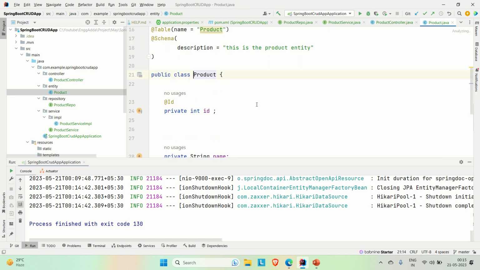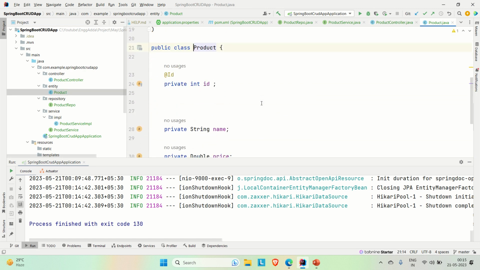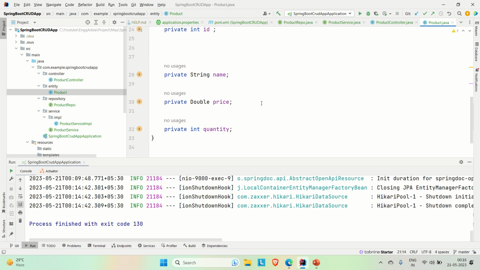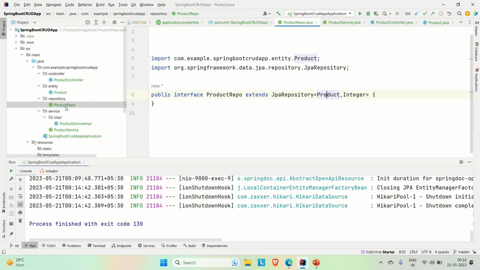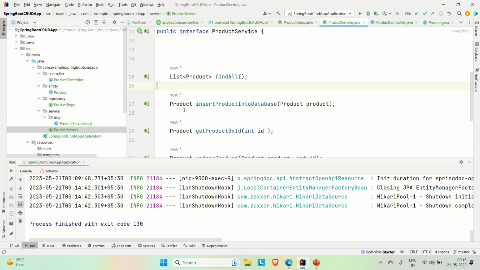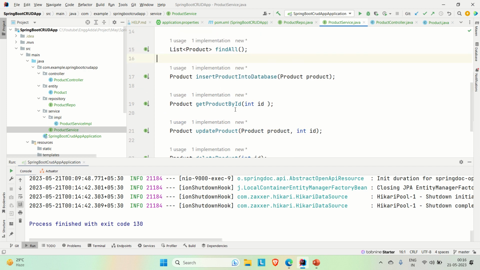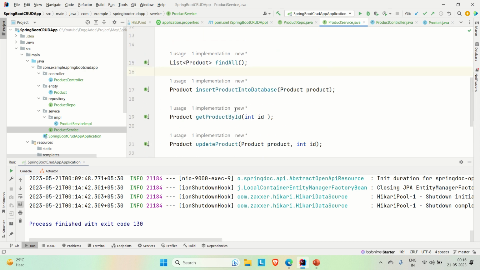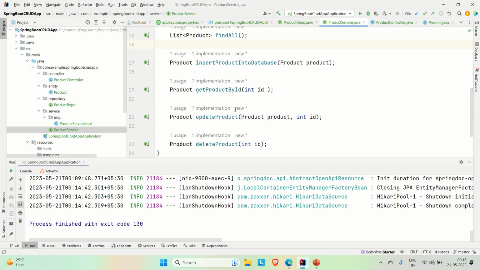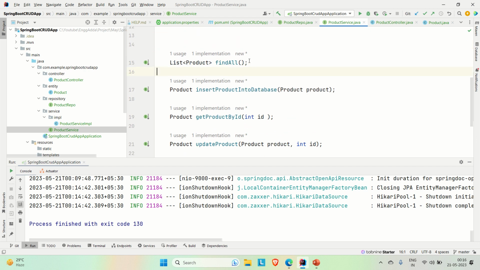Here you can see this is the entity we have created, which is Product, and it has four attributes: id, name, price, and quantity. We have the repository which is extending the JPA repository. Coming to the implementation, we have the ProductService interface and the ProductServiceImpl. In the ProductService interface we have created these methods which carry out the CRUD operations: insert, get by id, update, delete, and find all.